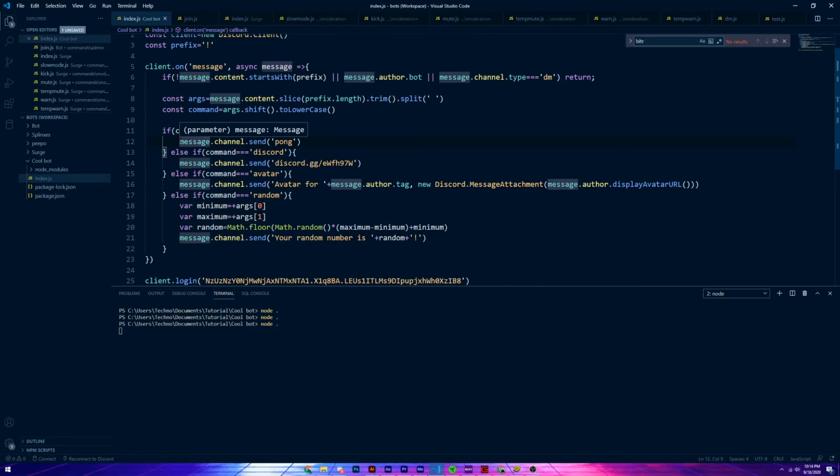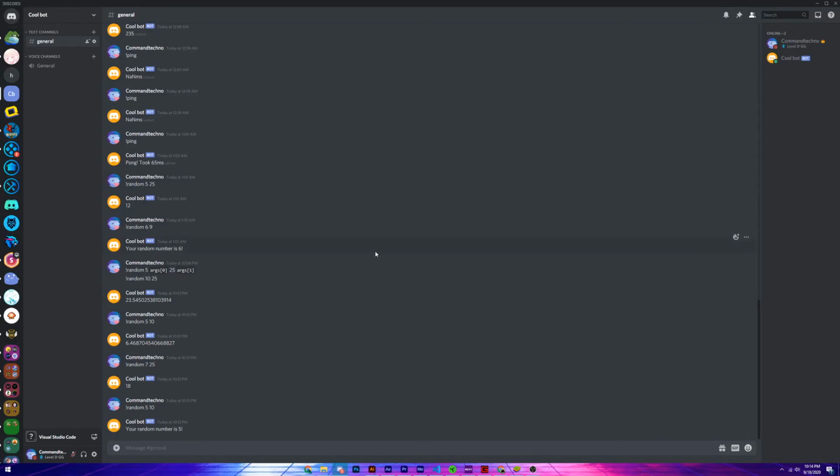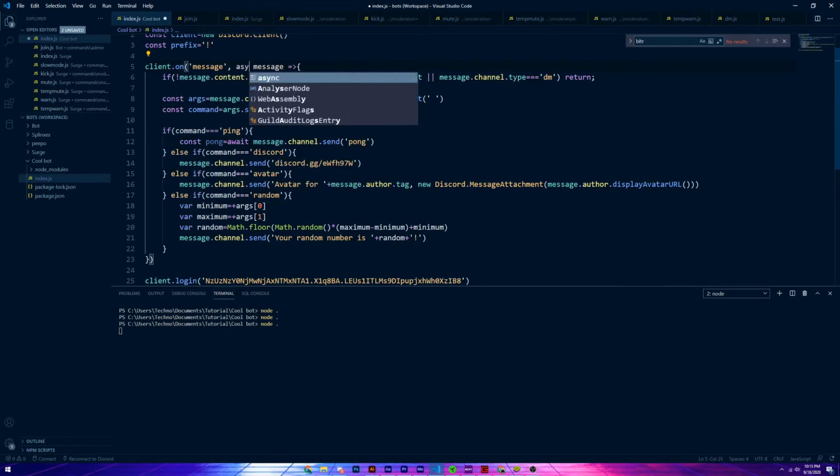So first we have to store the message so we can perform actions on it later. Instead of just sending it, we're going to store it. So we have to define it as a variable, so you can use const or var or let, but I'm just going to use const. And then we can do pong equals that. But since you have to wait for it to send, you also need to put await. That's just going to wait for it to send, and then it'll move on. And for that to work, you just have to put async up there before message.